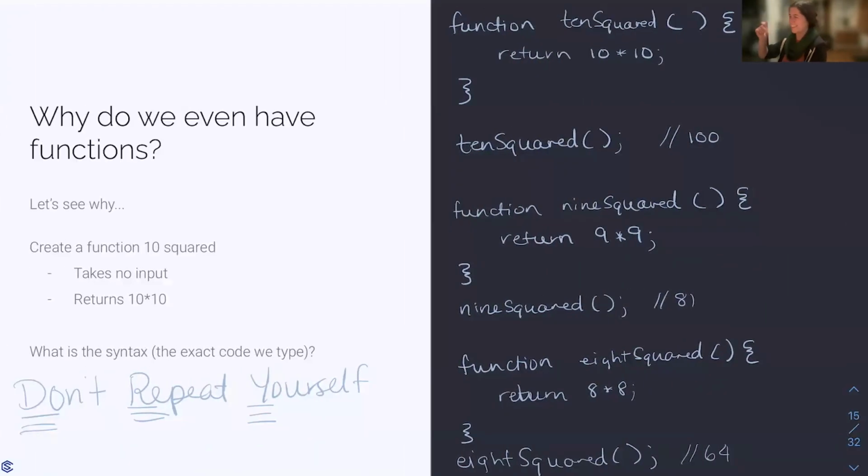How could we avoid this? How could we avoid having to write a new function for every number that we wanted to square? Raise your virtual hand if you have an idea. Yes, Andrew.